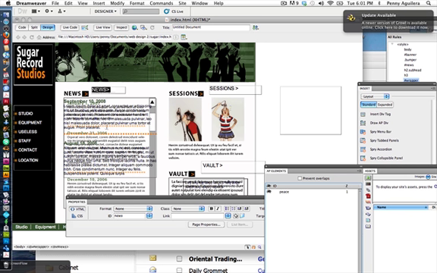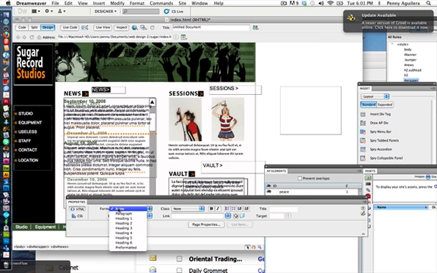I'm going to highlight these one by one and come down to properties and format. I've already used an H1. It's not that I can't use it again, but probably not equal in importance. So maybe I'll skip down to the H3. And I'll do the same for sessions. You can see I've moved my div tags out of the way just for comparison.